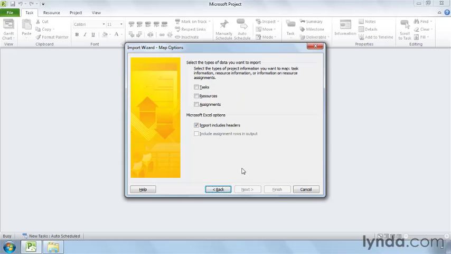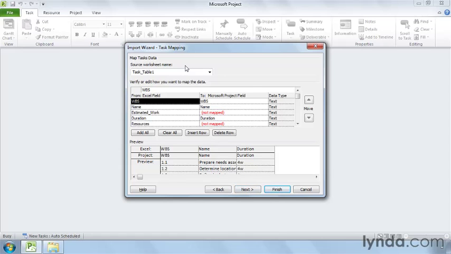With an Excel workbook, you can import more than one type of information, each from a different worksheet. In this example, turn on the Task checkbox to import tasks. If the Excel file has a row with headers, leave the Import Includes Headers checkbox turned on and click Next. Project fills in the Excel worksheet name in the Source Worksheet Name box. If the spreadsheet contains more than one worksheet, choose the name from the drop-down list.